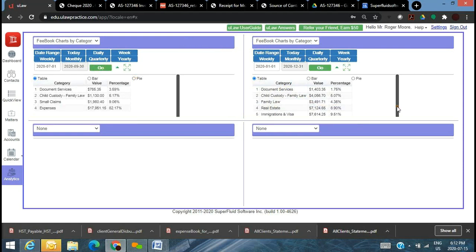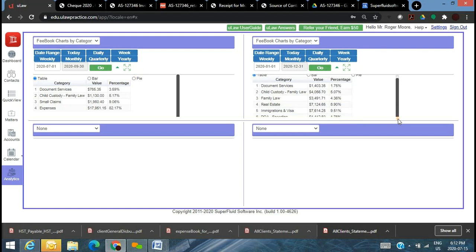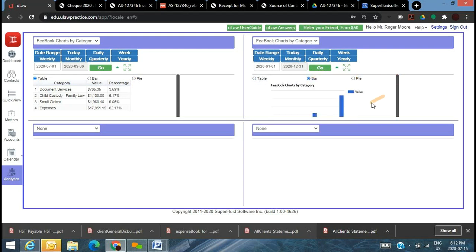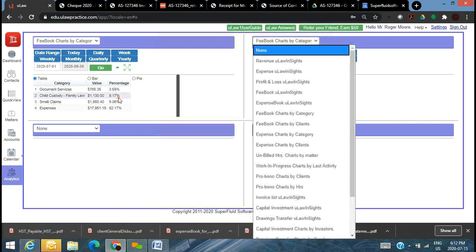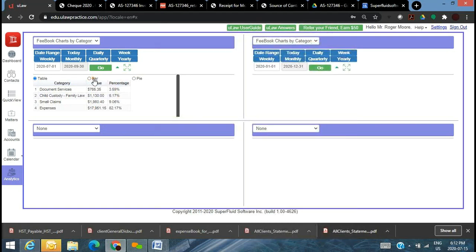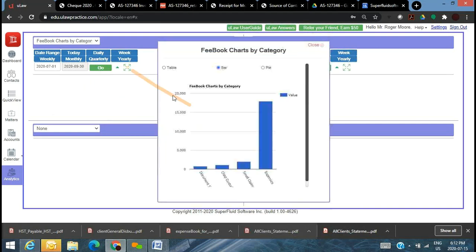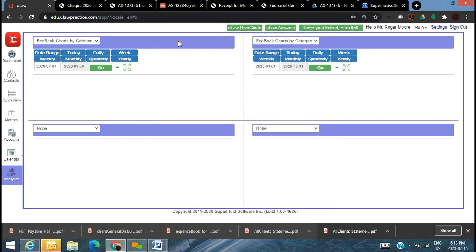You can clearly see overall this year, you've got small claims at about 12%, whereas just for this quarter, you've got small claims at about less than about $2,000. Okay. Anyway, so yeah, let me stop here.